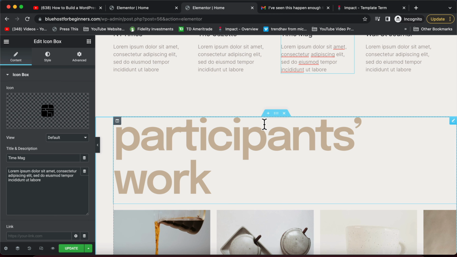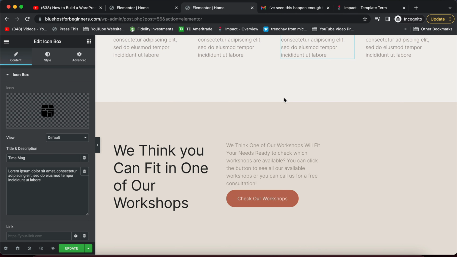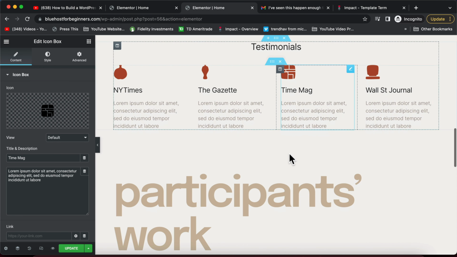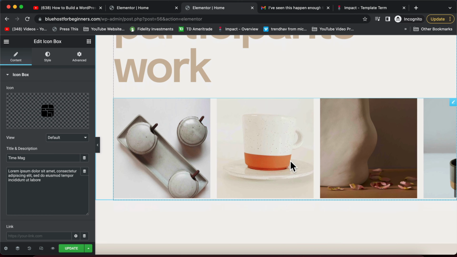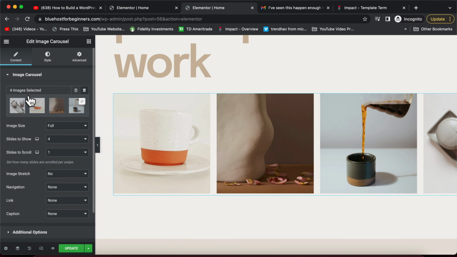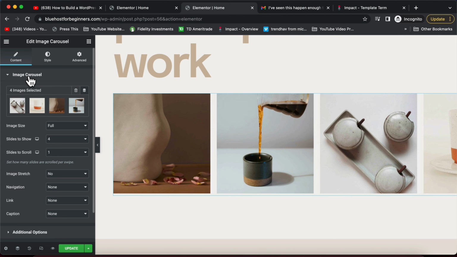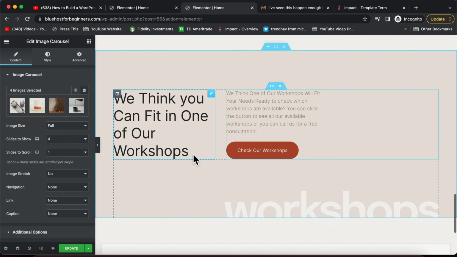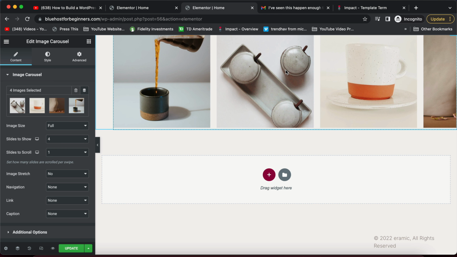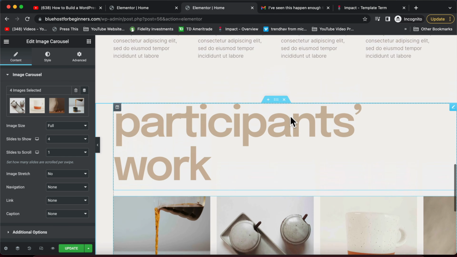Okay, you also have participants work. We're going to X that. And you can also hit Command Z if you didn't want to X that out, because it's kind of a cool slider. So, go ahead and click on the images and change them up if you desire. You have an image carousel here by default, so that's a lot more than most beginners know how to create. And scrolling down, we can X out this section. And yeah, there you have it.